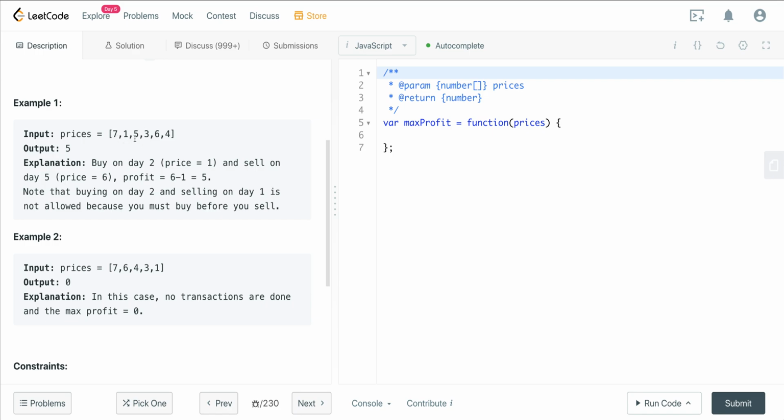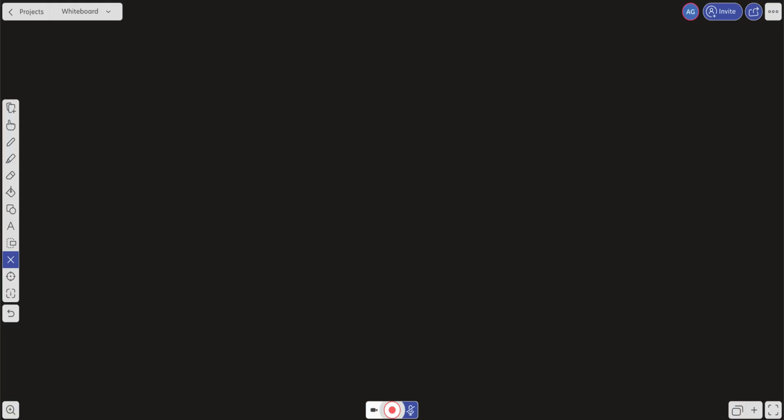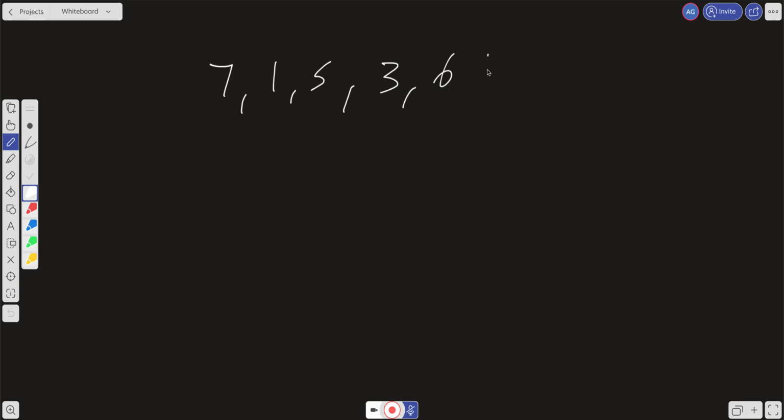So here we have an array 7, 1, 5, 3, 6, and 4. Now one way we could approach this is we can take a look at this 7 here and look at all the numbers in the rest of the array and figure out what is the maximum profit. Here it will be 0 because if we take this 7, there's no point in the rest of the array where we can sell and turn a profit. All the numbers are smaller than 7.